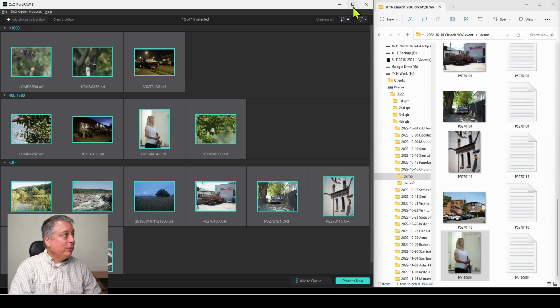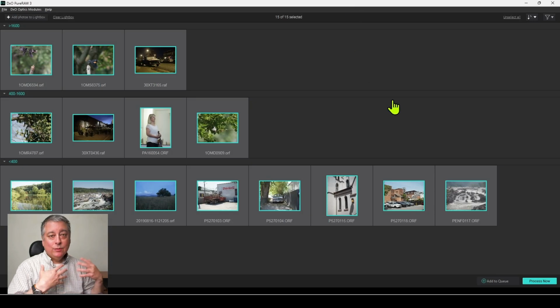All right, so let's go back to a full screen, and now we're presented with what they call the light box, and this is where you can kind of organize your images. Right now I have them sorted, or grouped, by ISO. So these images at the top here are over 1600 ISO. These are between 400 and 1600, and these are all under 400. So it's possible you may not even want to process images below ISO 400.